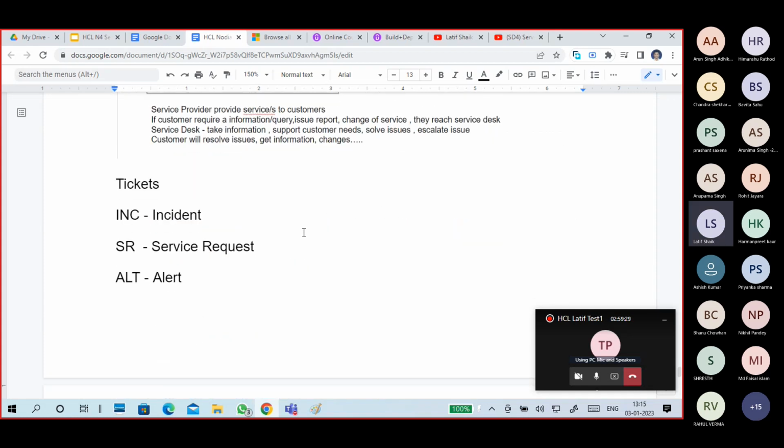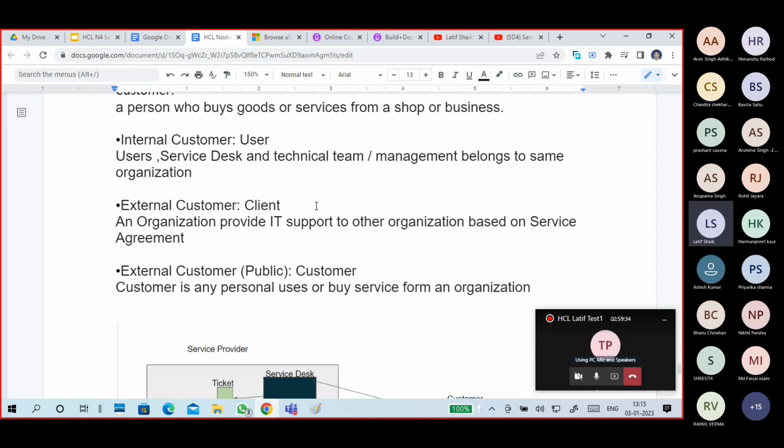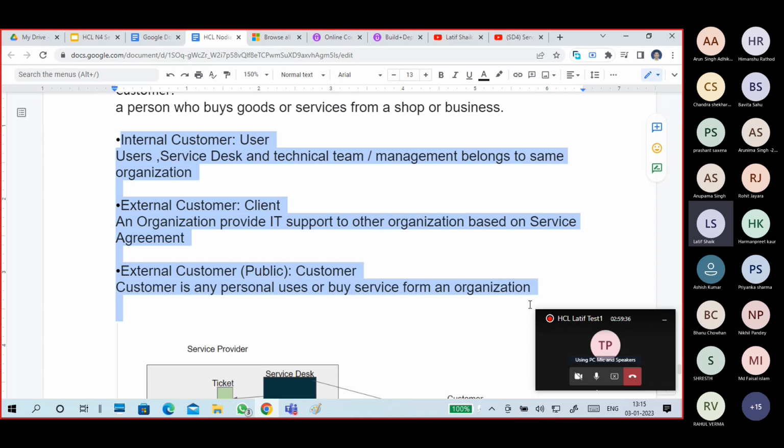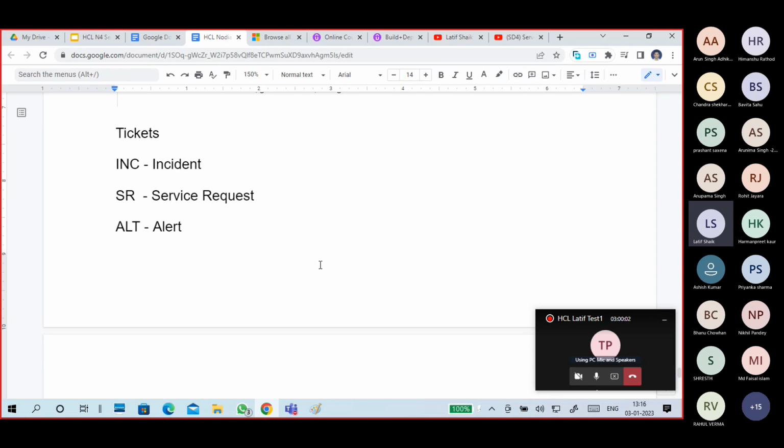Next, guys, service provider and customers. The service provider provides access to services for the customers. So when a customer has a requirement, like information, a report of an issue, or a change of services, they will reach the service desk, which will understand the customer requirement, support the customer, give the initial support, try to resolve the customer issues, and escalate the issues, so that the customer's issues get resolved.